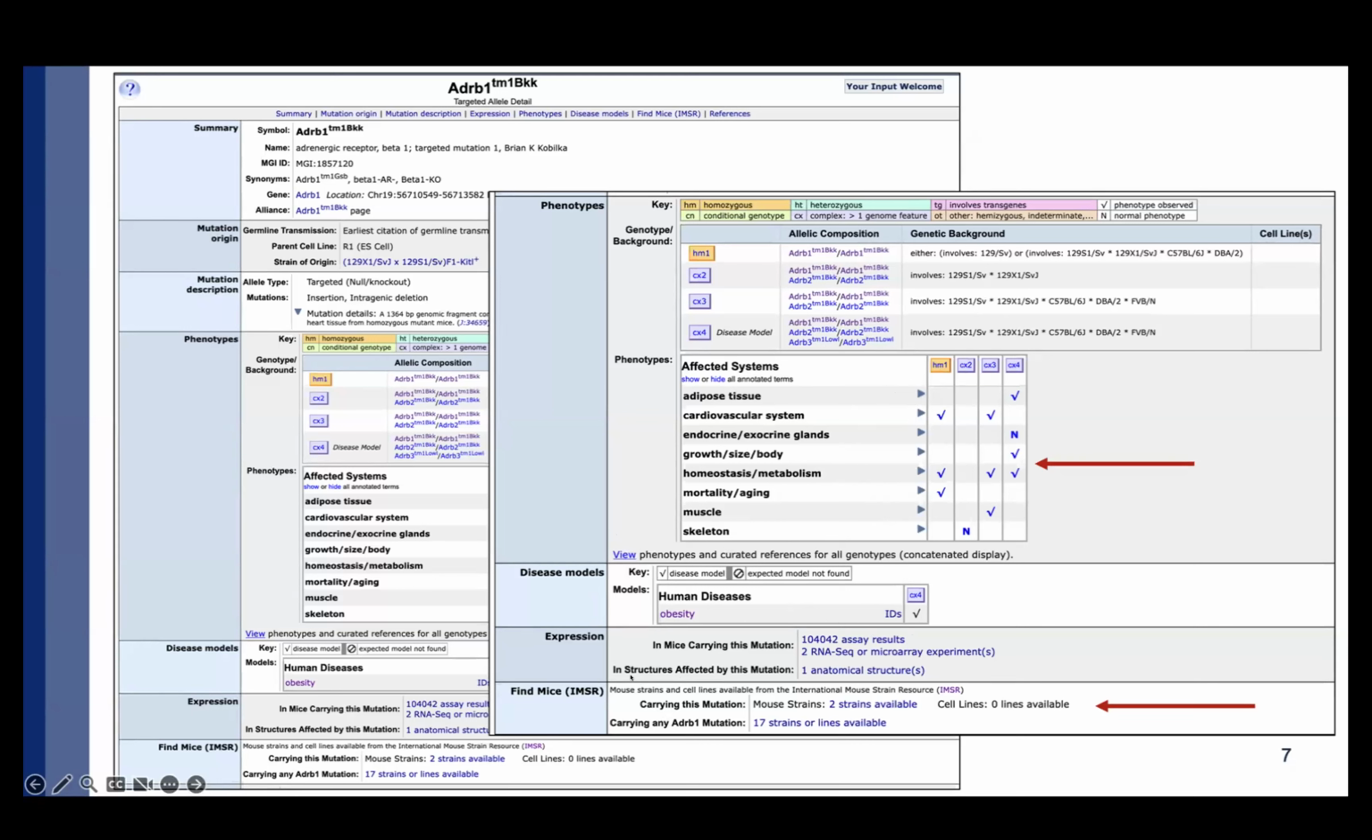And then finally, if this particular mutation is available as a mouse strain in any participating repository, the links to the IMSR, the International Mouse Strain Resource, are available here. So there are 2 strains carrying this particular mutation, or 17 strains carrying any mutation in this particular gene.